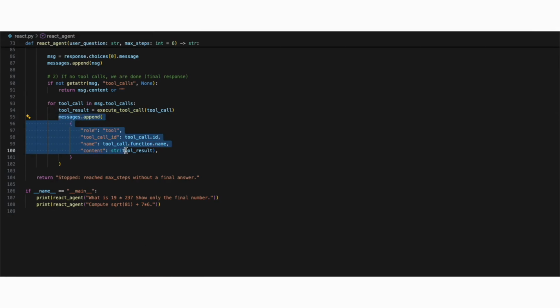Now this is the observation part. Once it makes calls to the execute tool call function, we take the tool output and add it back to the conversation as a tool message. Notice that we are also including a tool call ID that links the observation to the exact request the model made. Now when the loop repeats, the model sees the exact observation and can reason from real data instead of guessing. This is where hallucinations drop because the model is now grounded.